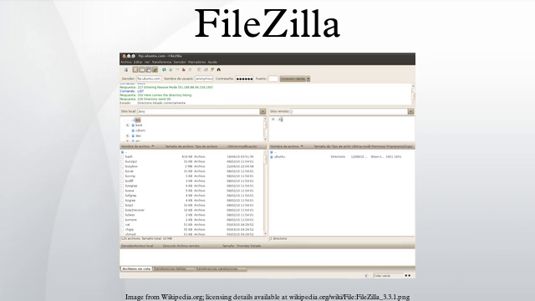Support for SFTP is not implemented in FileZilla server. FileZilla's source code is hosted on SourceForge and the project was featured as Project of the Month in November 2003.